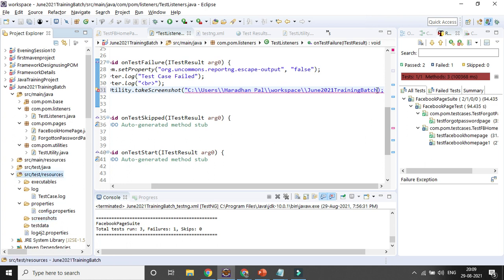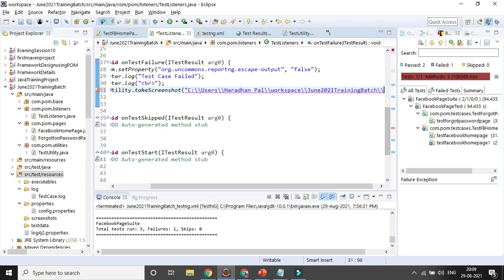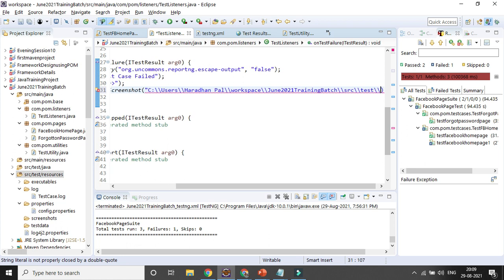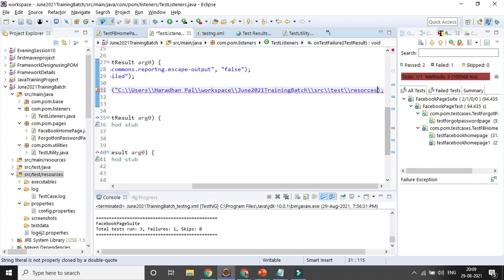After giving the path, it will be src/test/resources/screenshot. You can hard code it or you can give some millisecond format, right? So I can hard code it for now. But definitely, instead of hard coding, you can add it dynamically. That part I already showed you.